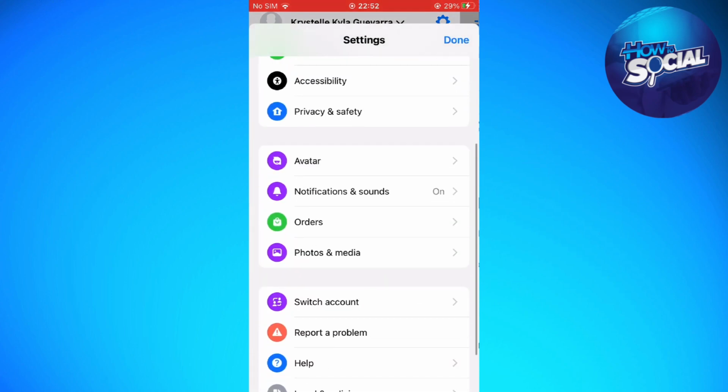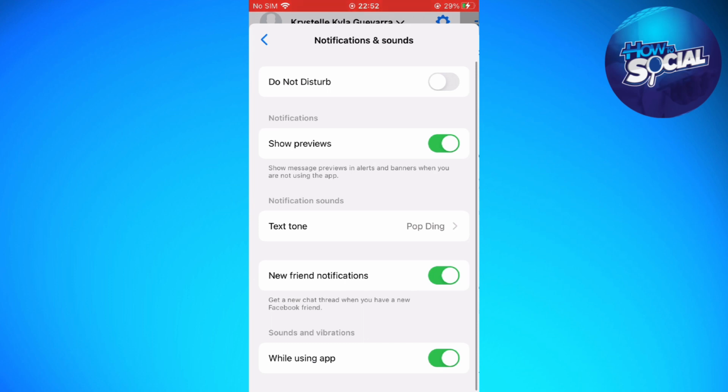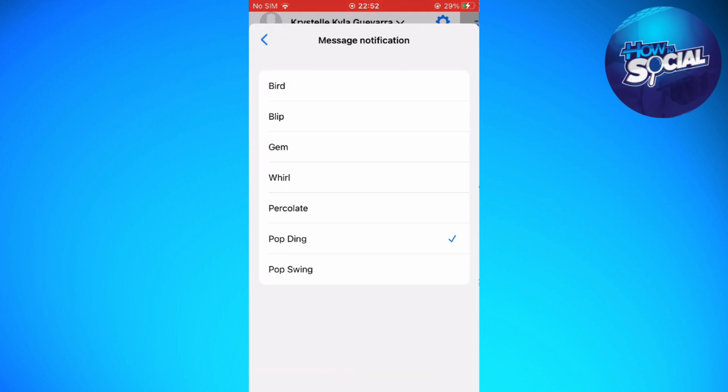And then just scroll down until you get to the notification and sound. So tap onto notifications and sounds, and then tap onto the text tone. After going into text tone, you can now change or select whatever ringtone you want to set on your Messenger on your iPhone.